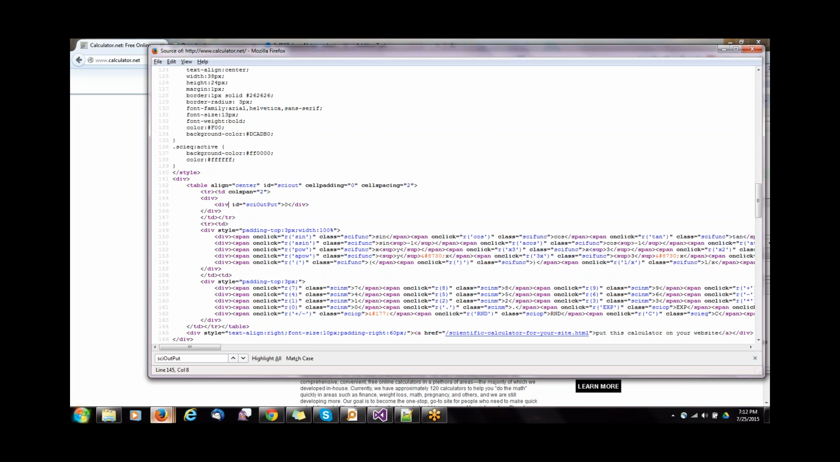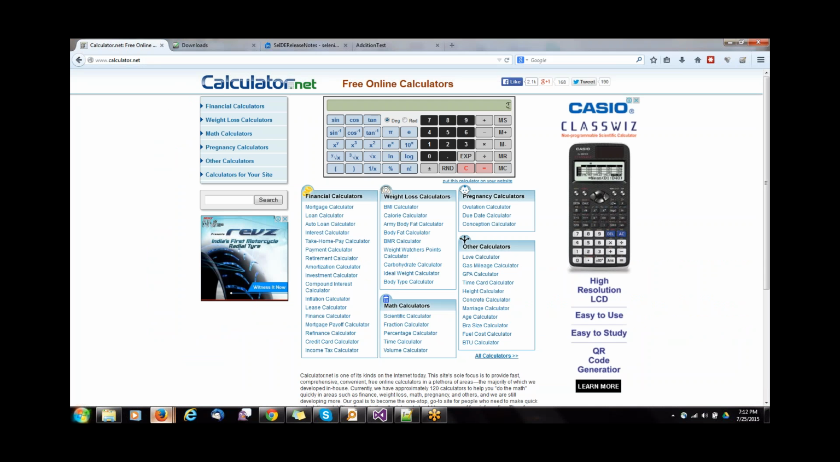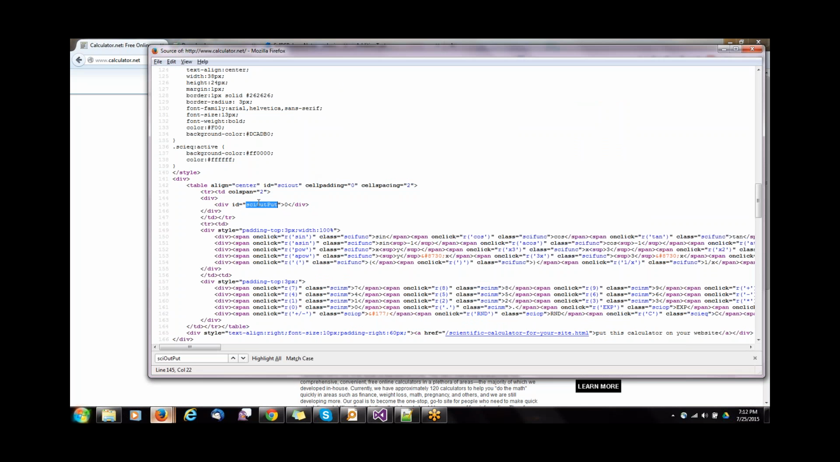So for this element, they have put an ID called SCI output. For these elements they haven't kept any ID. If you see, for this element they haven't kept any ID. That is the reason why it did not select ID equals 3. Rather, it has selected span of onclick equals r of 3.